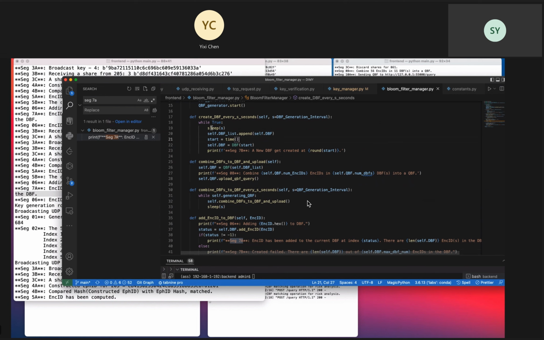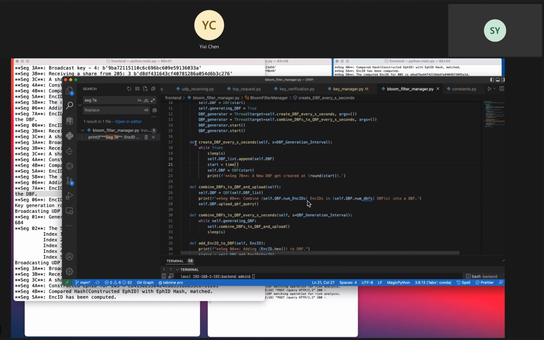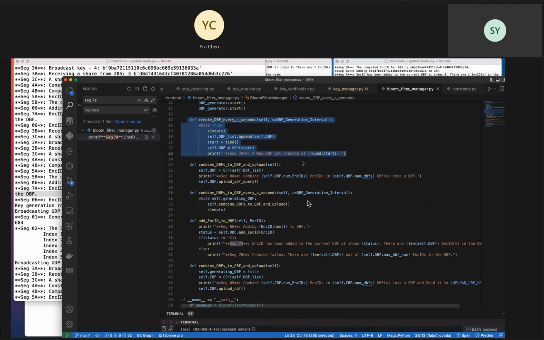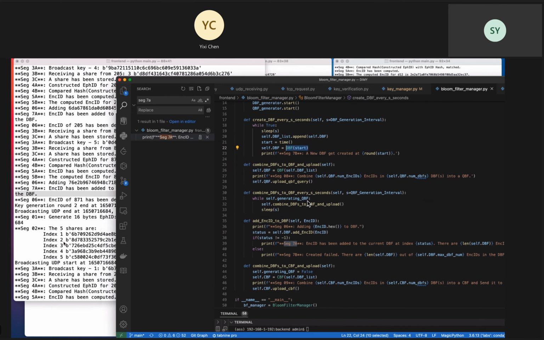Okay, let me add one more thing. We need to use this function to create a new DBF every 90 seconds. You can see that we set a time counter, and we used this function to create the new DBF if the condition is reset, as I mentioned before. Okay, let's move to the next stage.